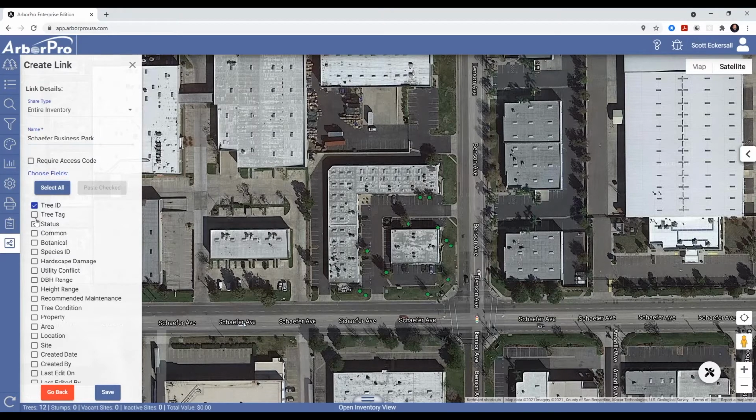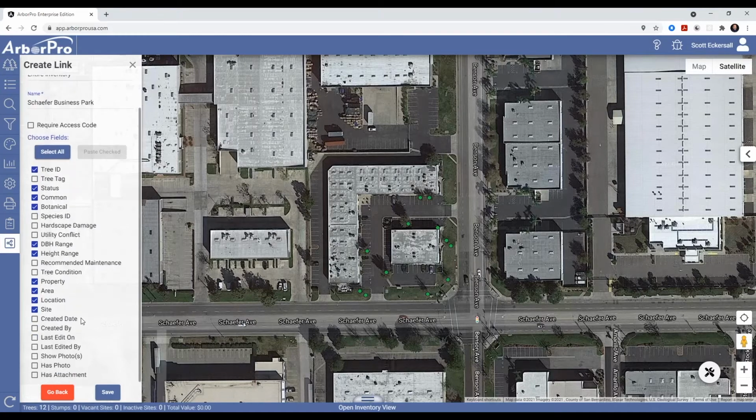So perhaps the tree ID, status, common and botanical, just somebody that may want to see what type of tree it is without getting into a lot of the details of condition, if there are any issues, recommended maintenance. So we'll go ahead and do property area, location, site number, and maybe not have any of this sort of creation date or edited date or any of that kind of thing. So we'll go ahead and hit save. And the URL is copied to the clipboard.